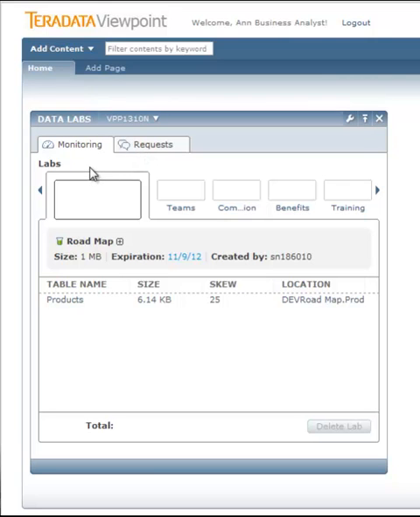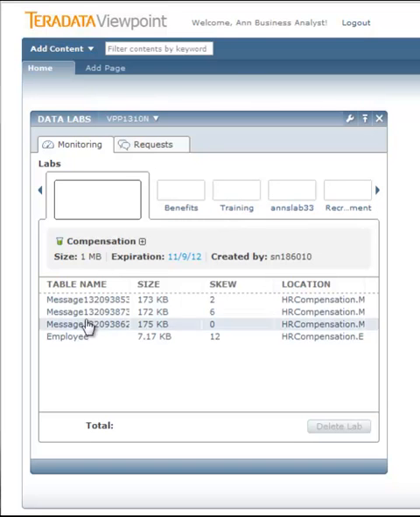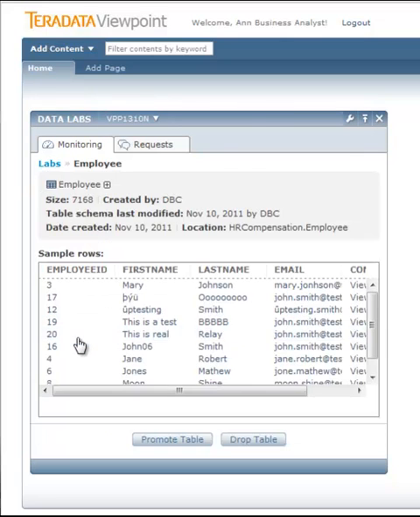On the Monitoring tab, Anne can see the labs that she's already a member of. So for example, we're currently looking at the Roadmap lab, and she also has access to Teams and compensation and benefits and training. So let's go ahead and explore the compensation lab. We're now looking at compensation, and if we would like, we can drill down on one of these tables so that we can get information on perhaps what the column names are and a view of a few rows of the data from that table.